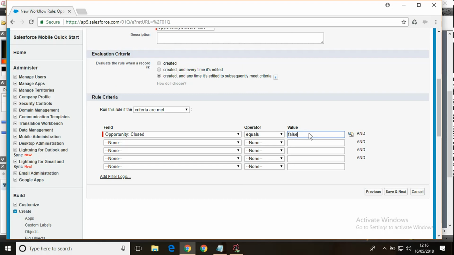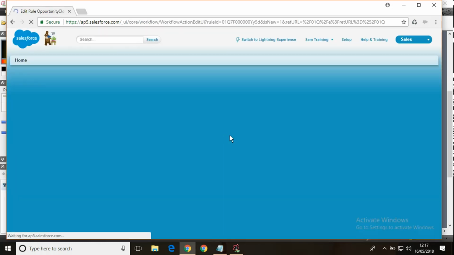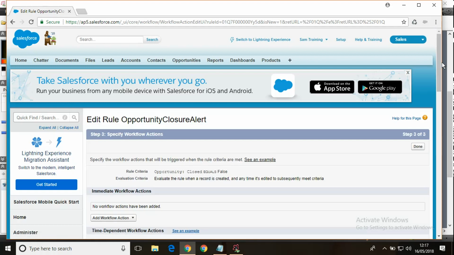Opportunity closed is false. That means that it is open. Okay. So you can put it here also. You can put it in a formula also if you want. So I just say save and next. So rule criteria also defined.